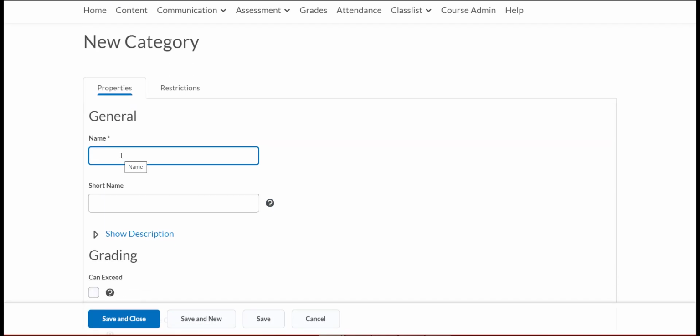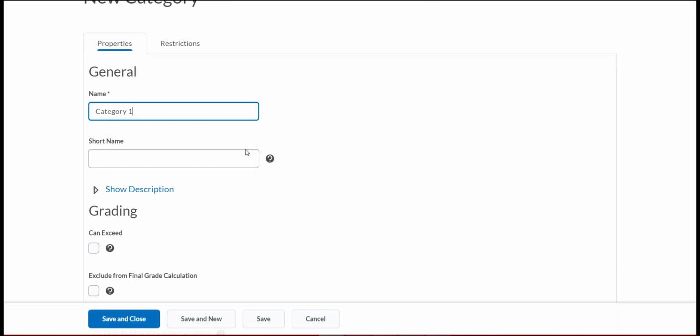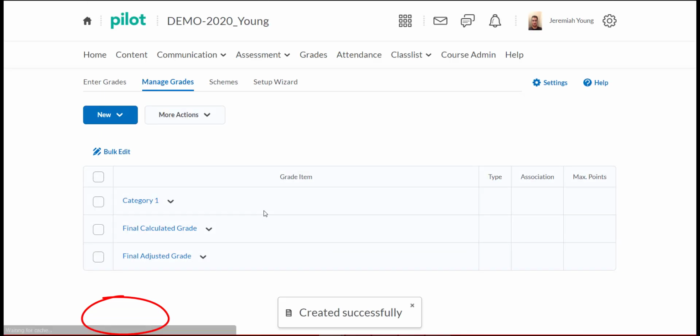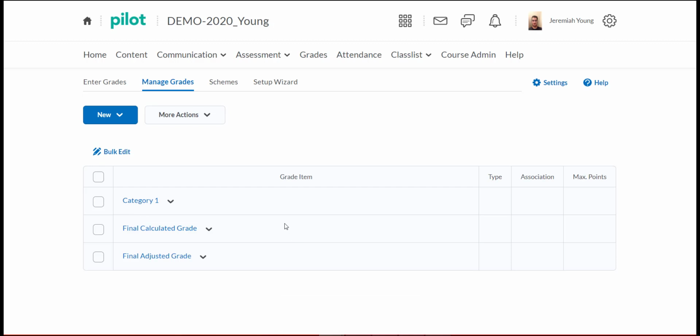So we're going to type a name, and we're going to call this category 1, and we're going to hit save and close, and there we are. We have our category there. So we can go ahead and enter this category.